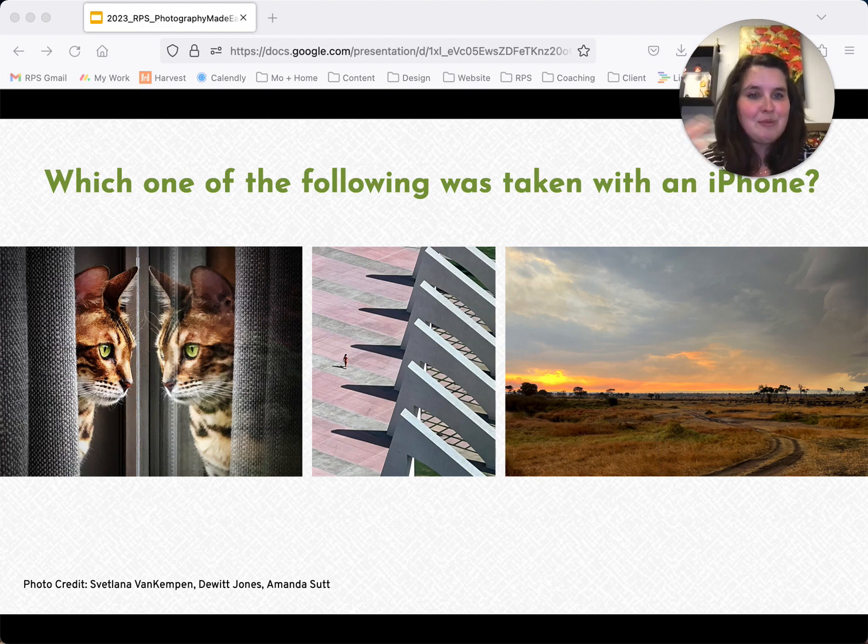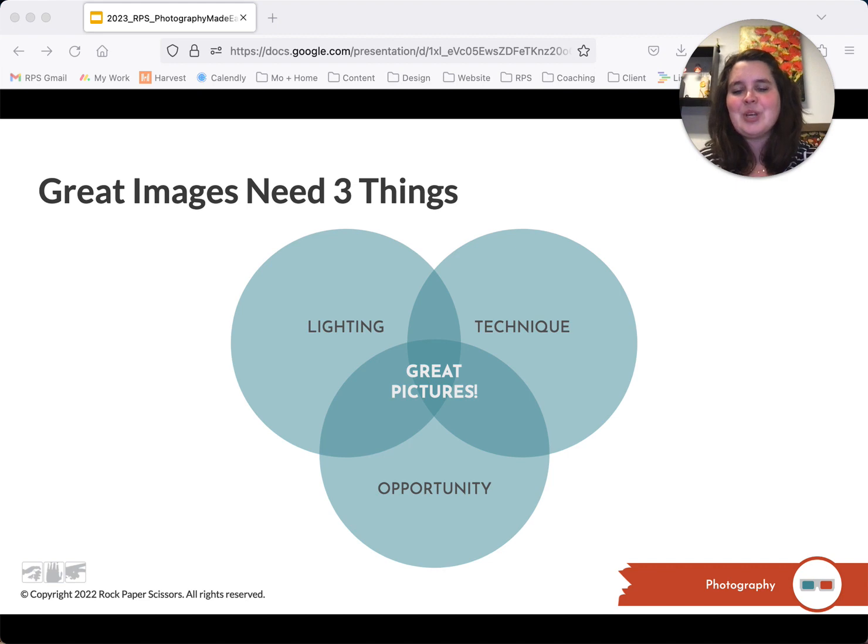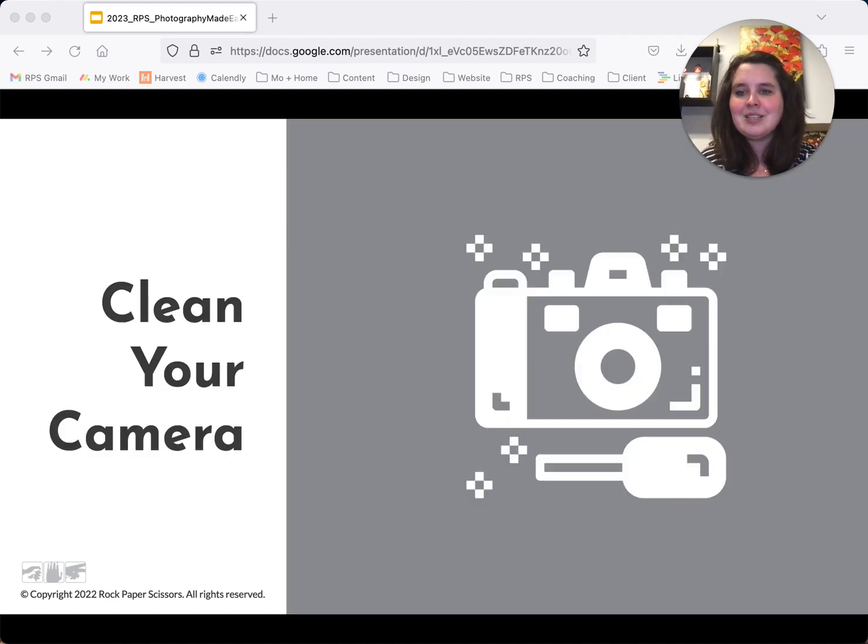All right, so with that, I want to build your confidence that you can take a great picture because the best camera is the one you have on you. So always consider that. As we're starting to break this down, there are 3 things that great images need. They need great lighting, they need good technique, which we're going to talk about, and you need a good opportunity. You want the thing that's very interesting. Once again, this is storytelling, so you want to have something that's really interesting. So let's get into the technique part so that you are ready when that opportunity strikes, and that'll be talking a little bit about lighting as well.